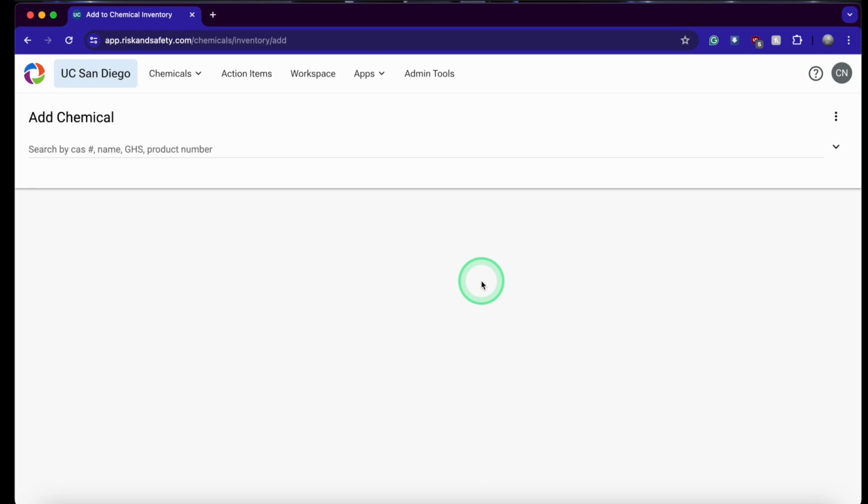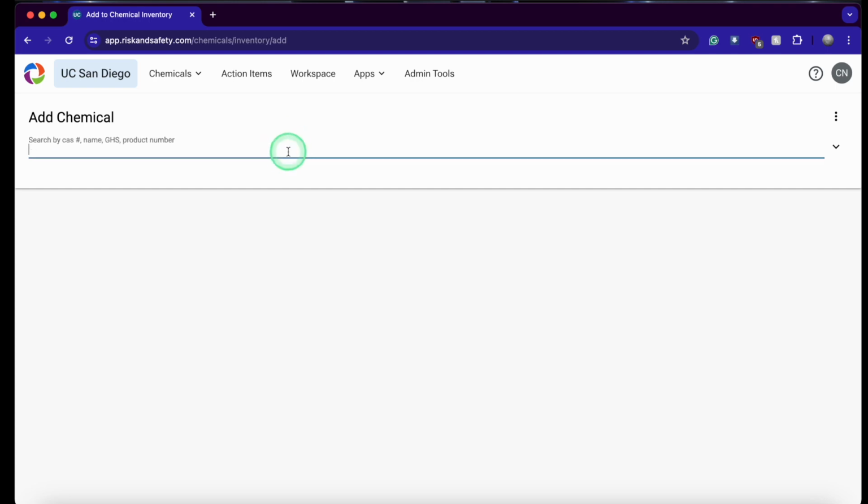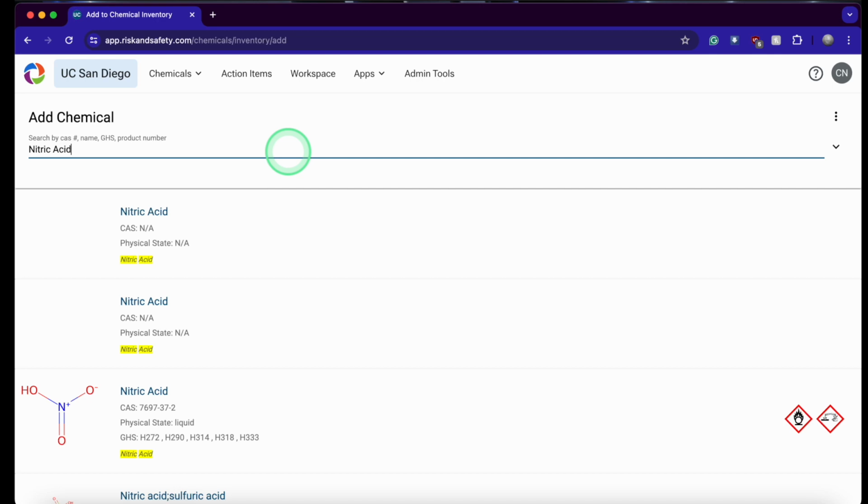In this case, we'll be adding a bottle of nitric acid. So, as I mentioned earlier, we could either write the CAS number of nitric acid, which is, I believe, 7697-37-2, or simply just type out nitric acid. In this case, I'll be simply typing out the name nitric acid, like so. After you hit the search button, RSS will go through UC San Diego's database to match whatever entry you place within the search box.